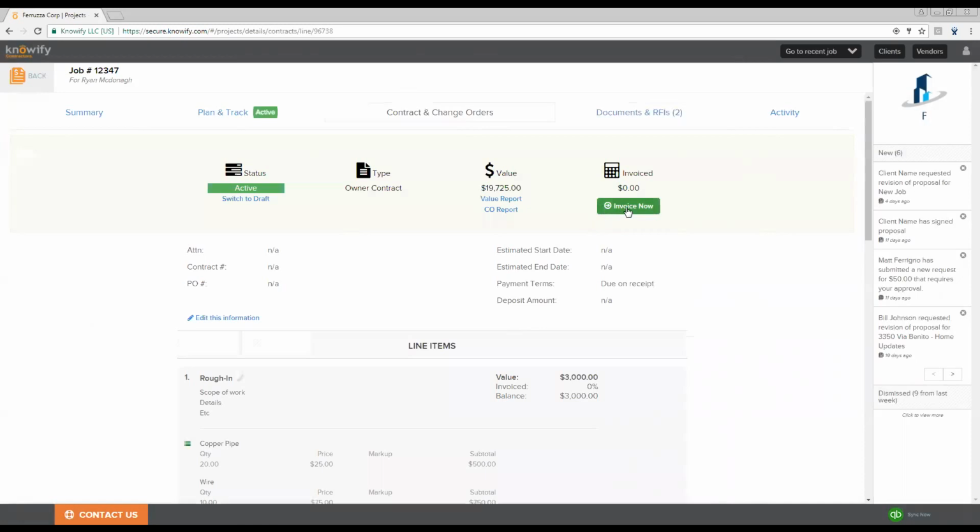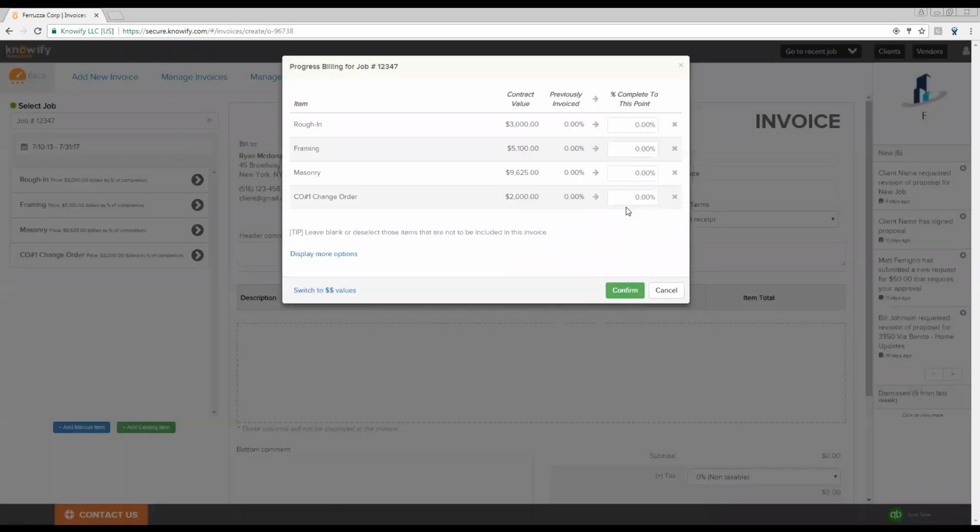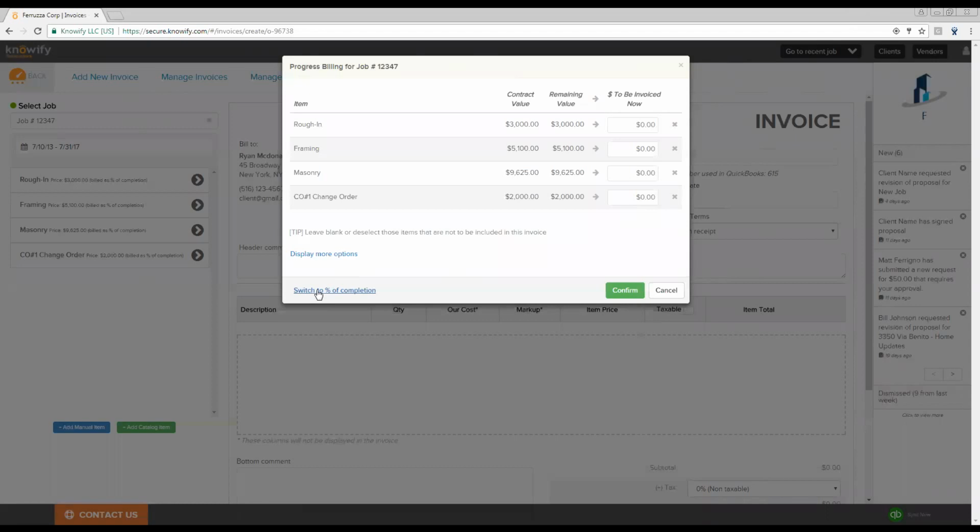So now when we come into invoice for this job, Notify will give us a list of all the line items here and give us the option to put in a percentage complete as well as putting in a dollar value. This will allow us to keep track of what's previously been invoiced so that we can come in and log these invoice draws at any given time.